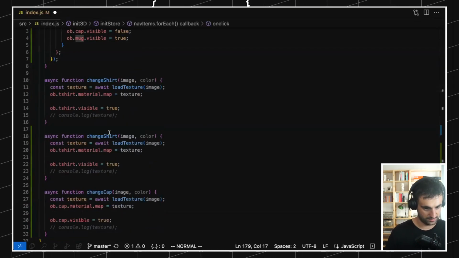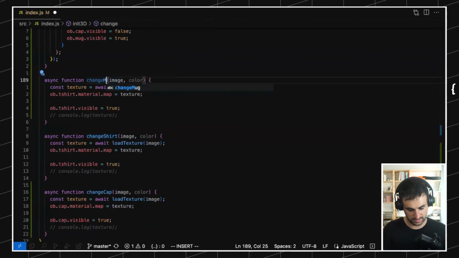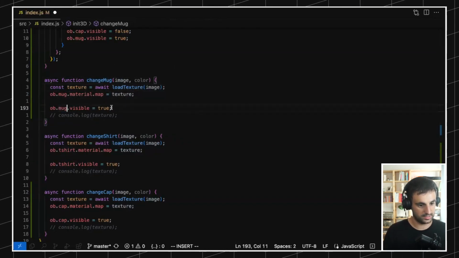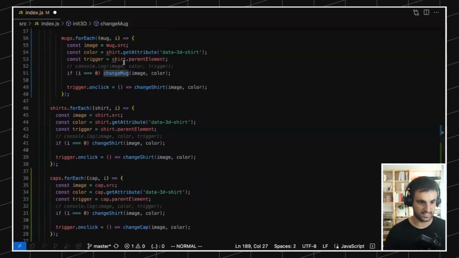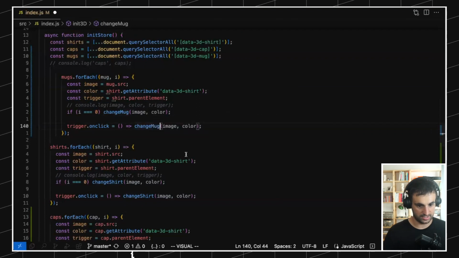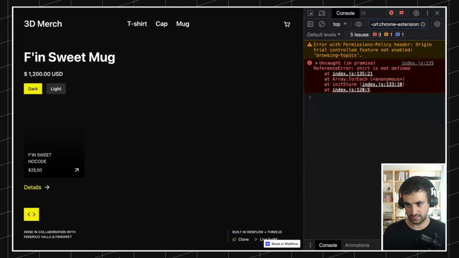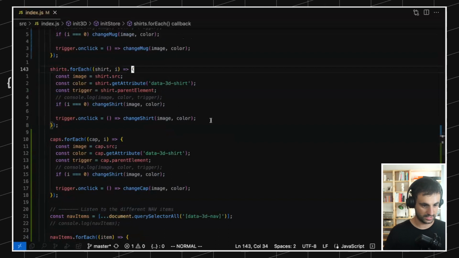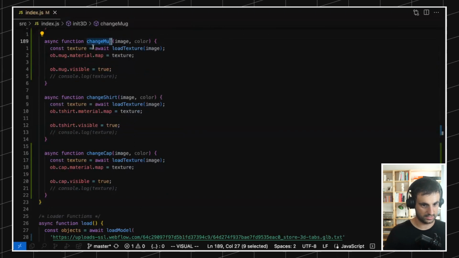So the name is mug. It's good. Can make it this mug, and we want mug. So now this function that sets us up with all the textures and things should trigger the change mug function. Shirt is not defined. Shirt is still not defined. What have I done wrong? Is it in the mug change mug?